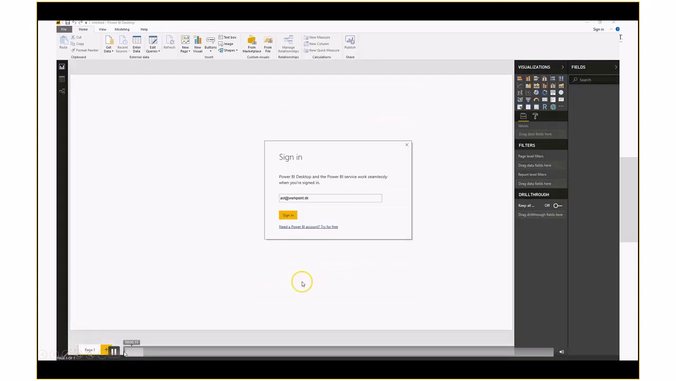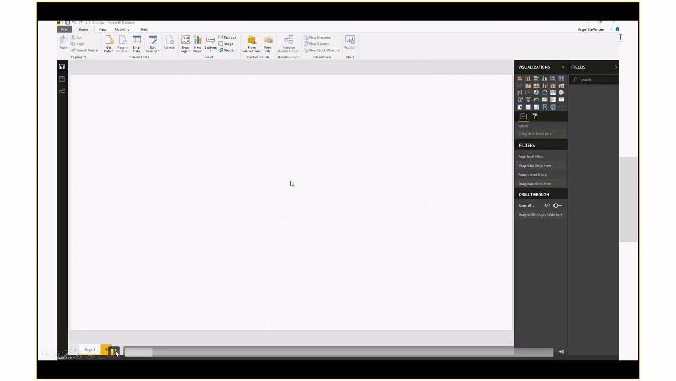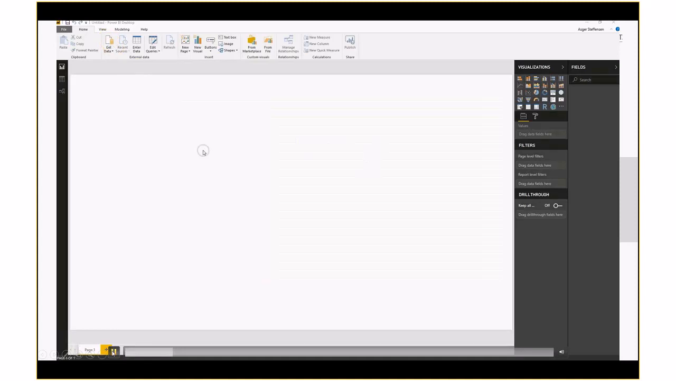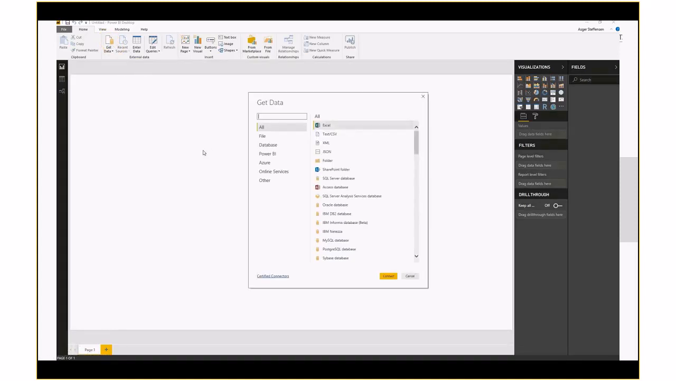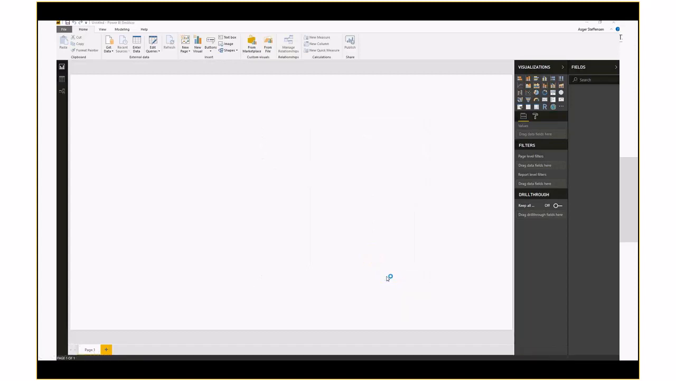So when I do get my data, I will be presented with the options, as I said. And what I want to choose here is my SharePoint Online source. So I'm going to go to my online services and pick the SharePoint Online list, because WorkPoint, as you know, is based on SharePoint, so that's what I'm connecting to.